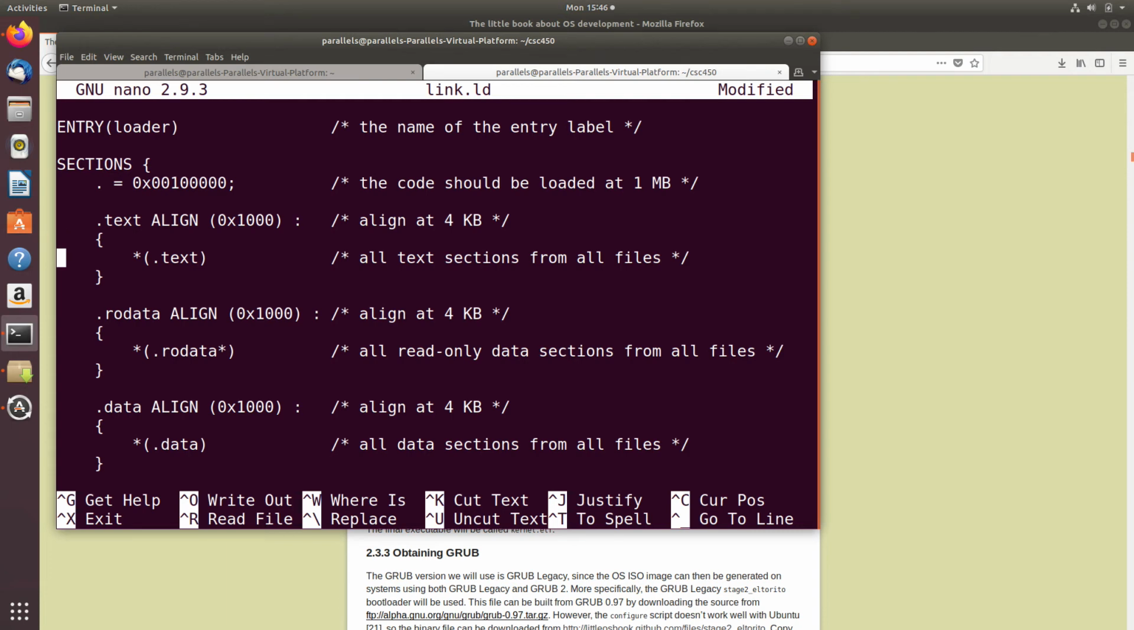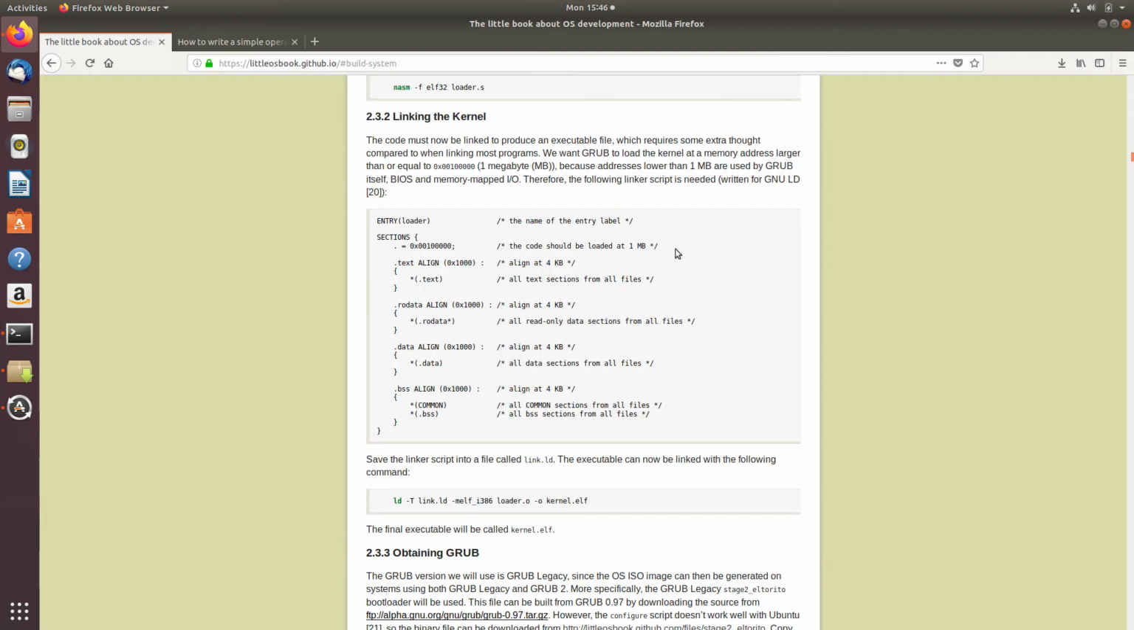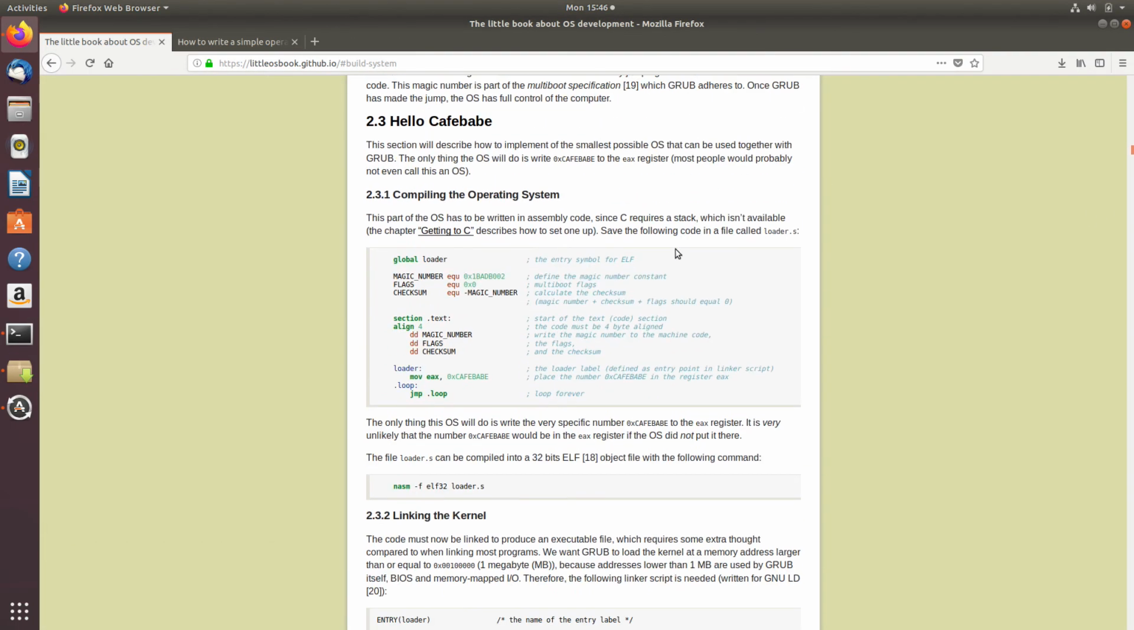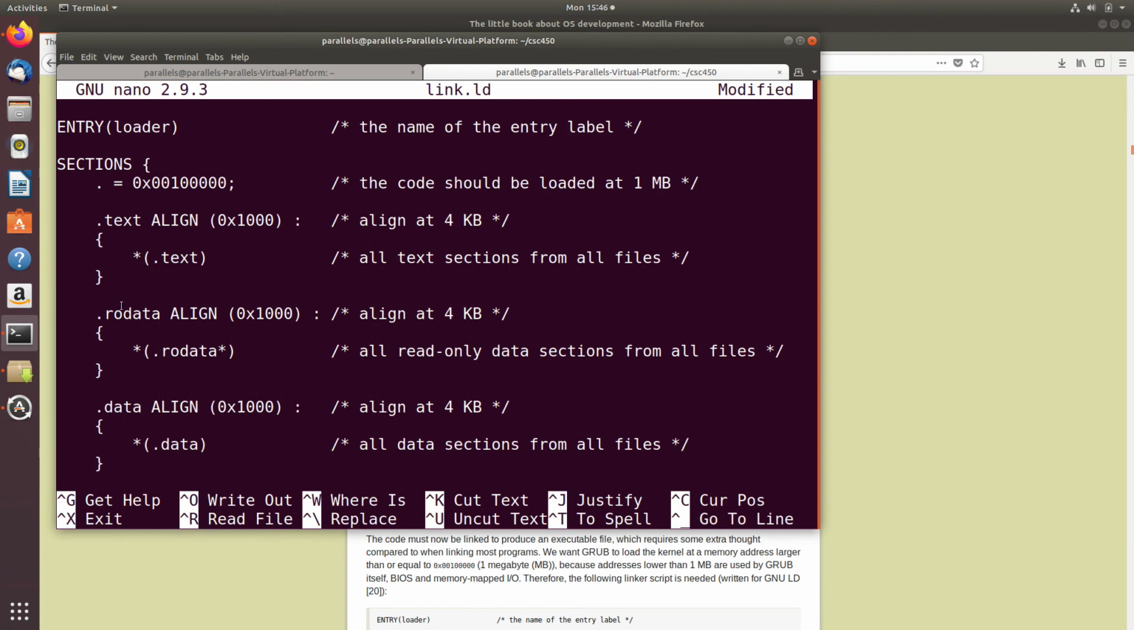So I don't even know exactly what this does, but it does something with the text sections of all files. Notice here, if we scroll up, remember this file has a text section. Text, we align 4. Here we're writing out our 4 different values. So go back in here. So this aligns at 4 kilobytes.